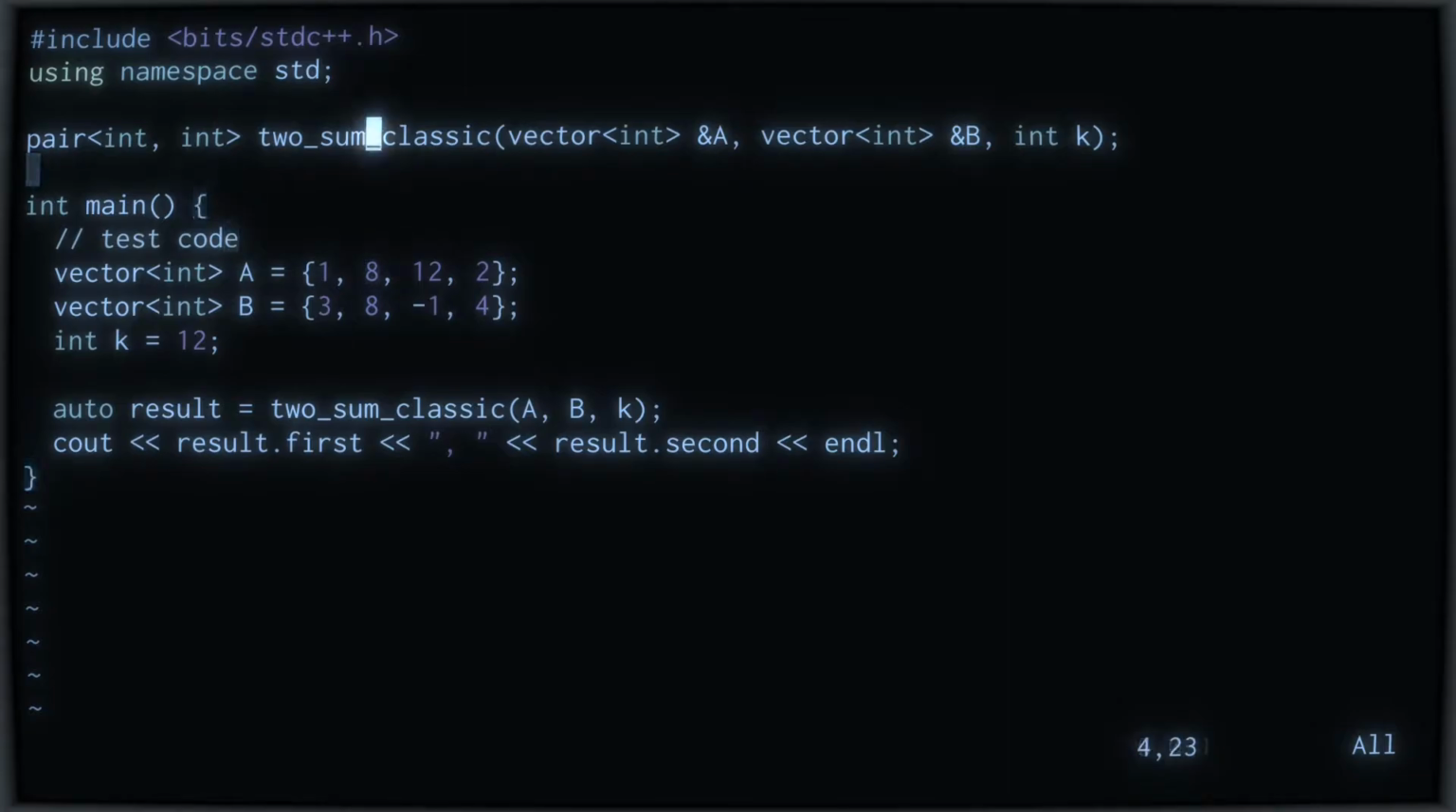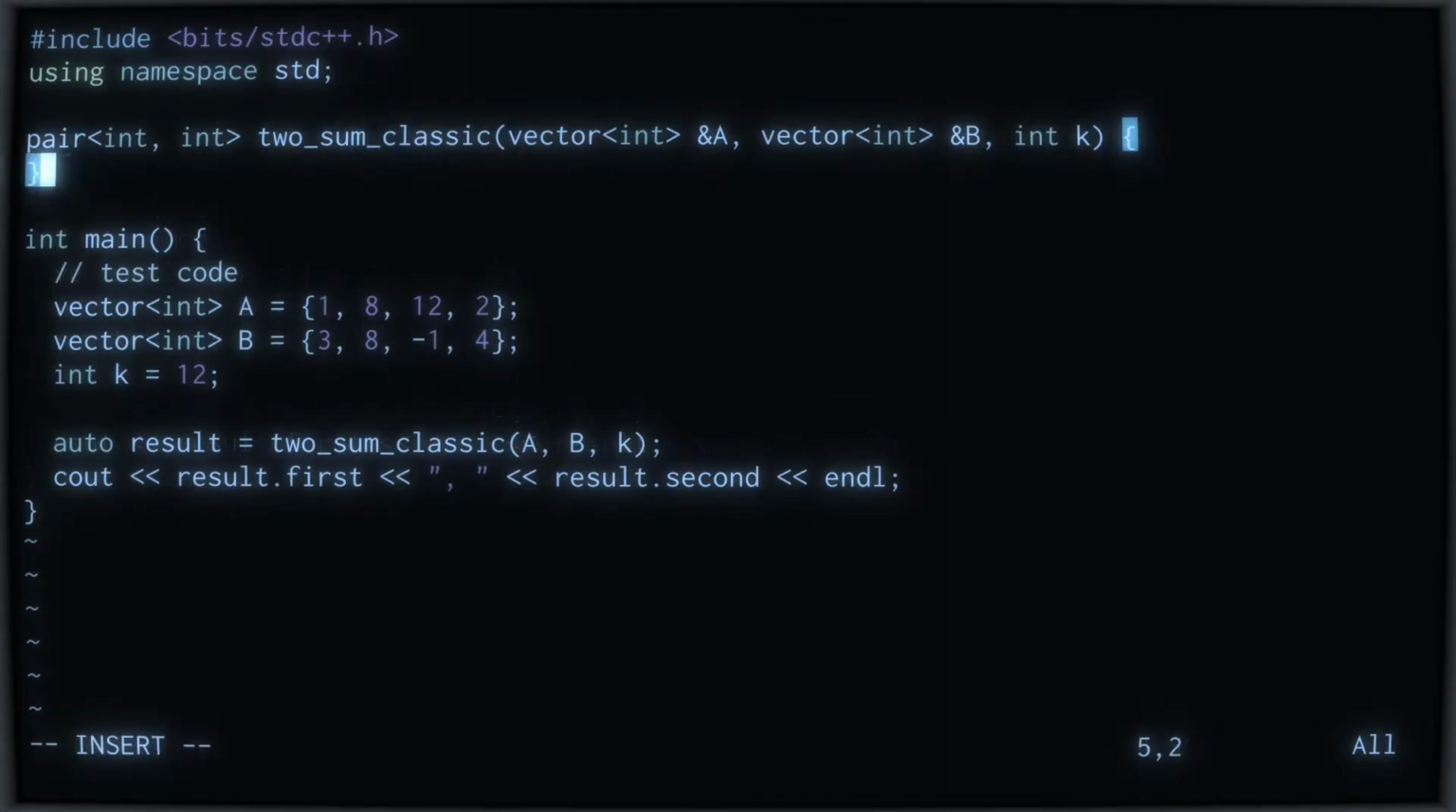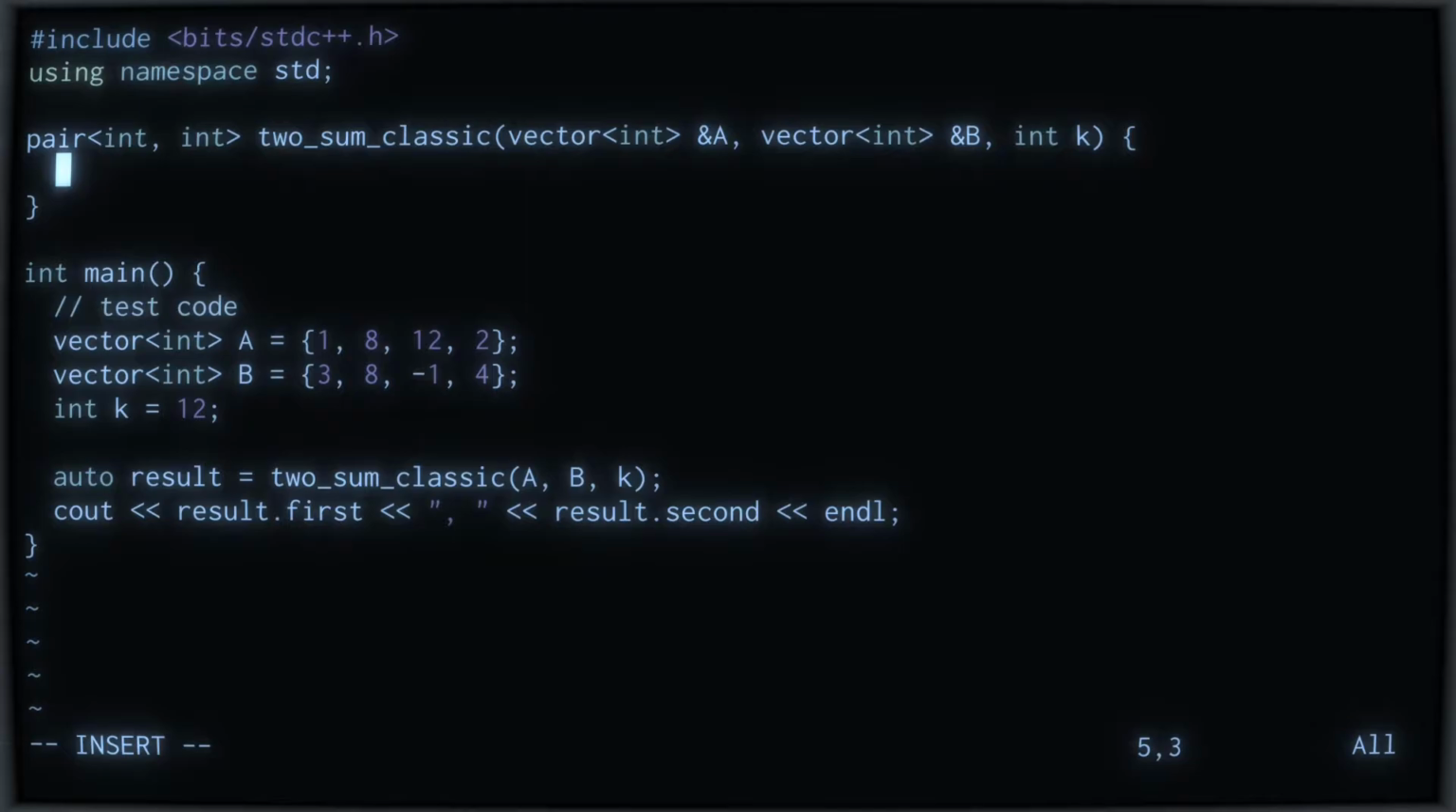Let's look at a very quick implementation of our solution for this problem. The first thing that we could do is look through all the values in A and look through all the values in B and check if they sum to K. This would give us a very quick and easy solution to implement.